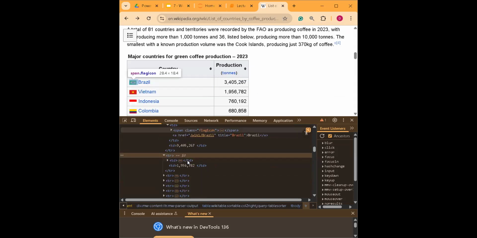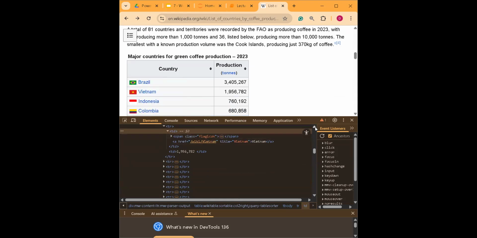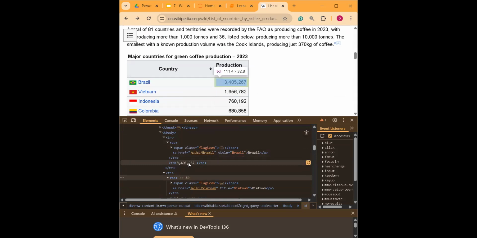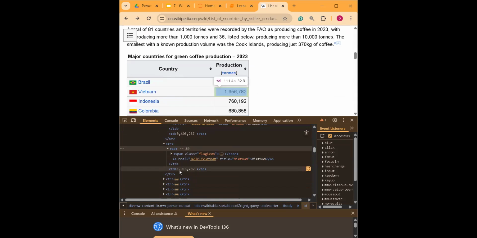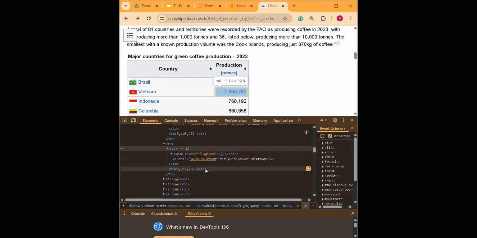Let's see if the structure is the same. Most of them have the same structure, right? So it's TD, span, A, and then another TD for the amount. So maybe we can use that later as an alternative way of accessing the data. Because what happens when you're using row.text is that it basically gets all the text values for this entire row. Now, there is an advantage to that one, and there's also a disadvantage.